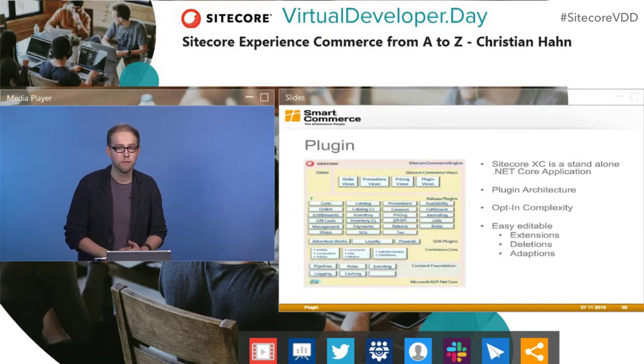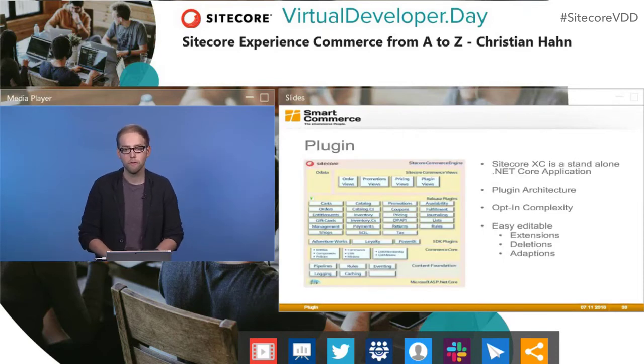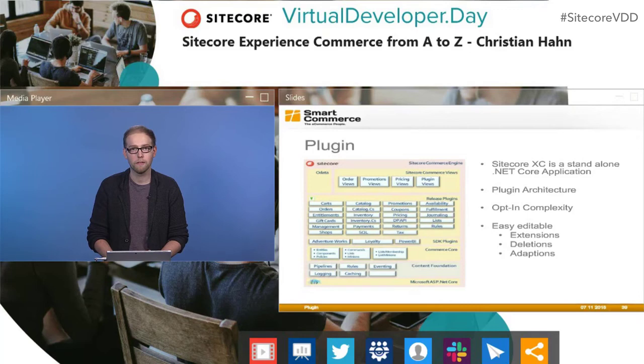Then plugin, very, very short, because I know there are other sessions which cover this topic extensively. So a plugin in general is a functionality, a piece of code which extends our .NET Core application. So the standard Experience Commerce application is a standalone .NET Core web server, you could say, and without any plugin, it's a really, really powerless server because it cannot do anything. What makes it powerful is each plugin which comes in addition.